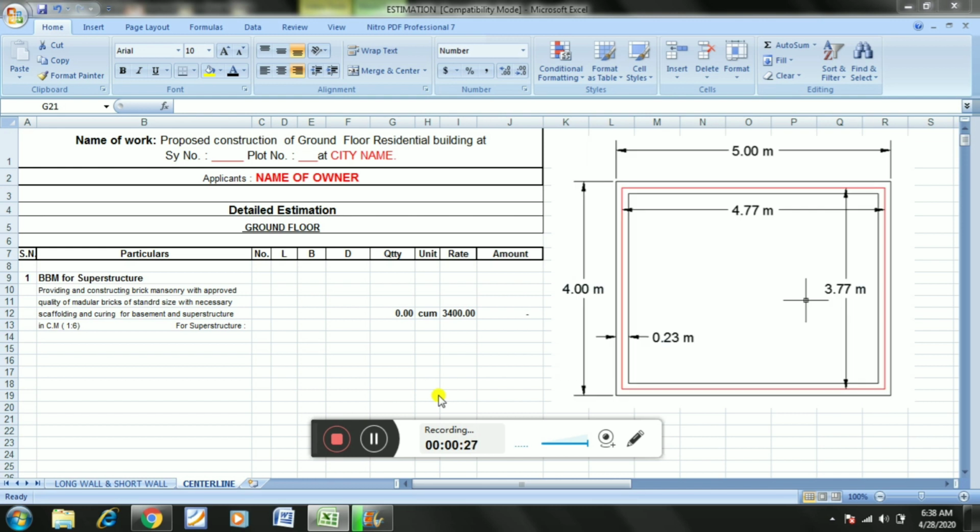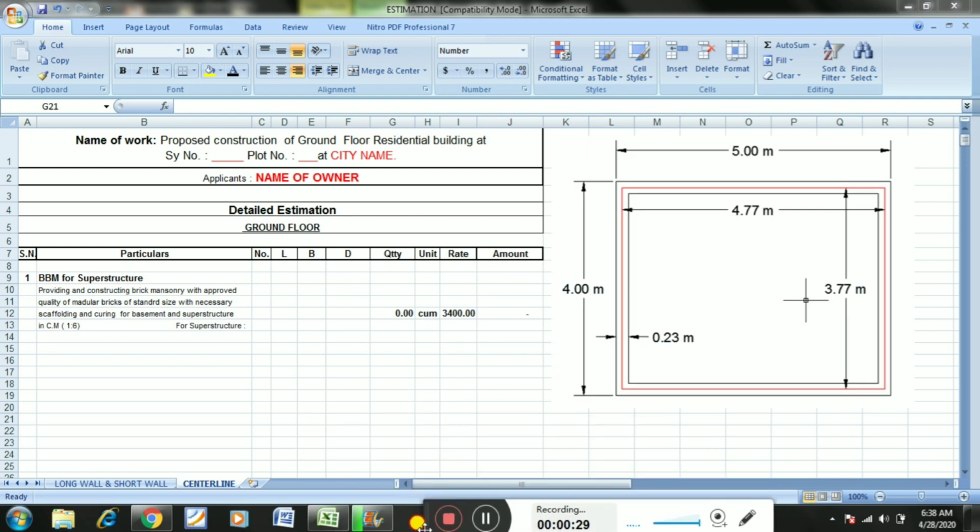the room is there, 4 meter by 5 meter. Its quantity is calculated using the center line method. Here you can see the room dimensions. It is 5 meter is the length of the room, 4 meter is the width. These are the outer dimensions.